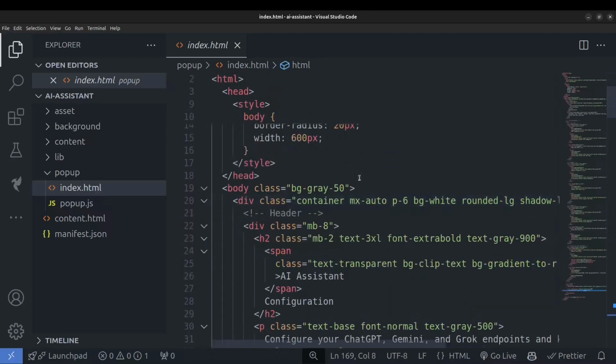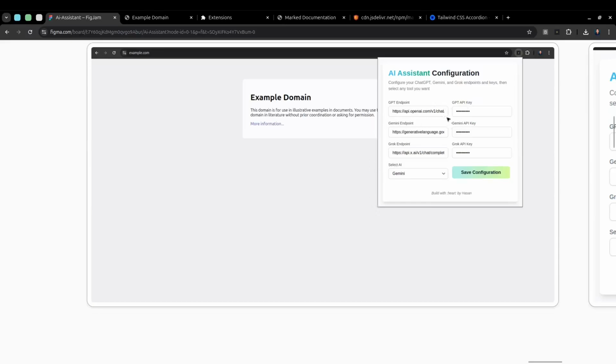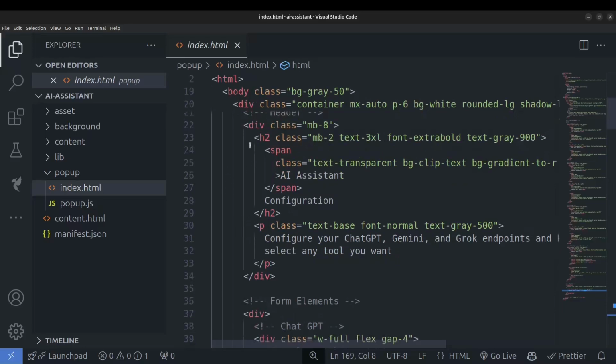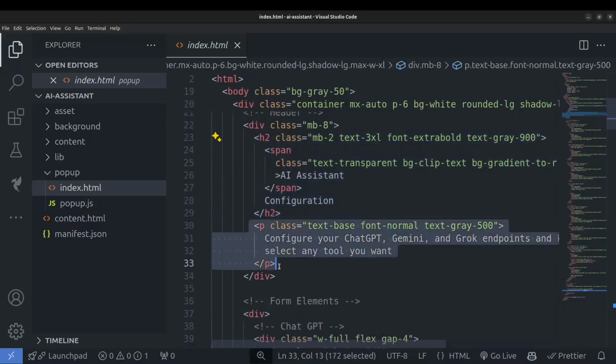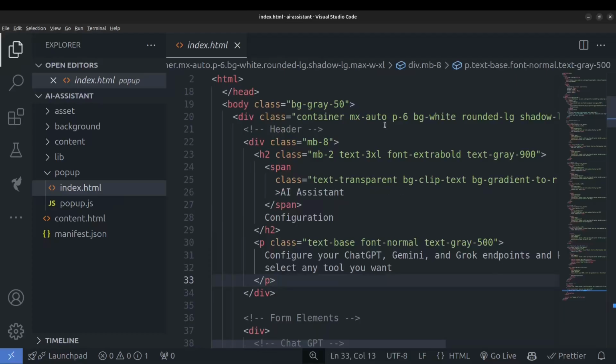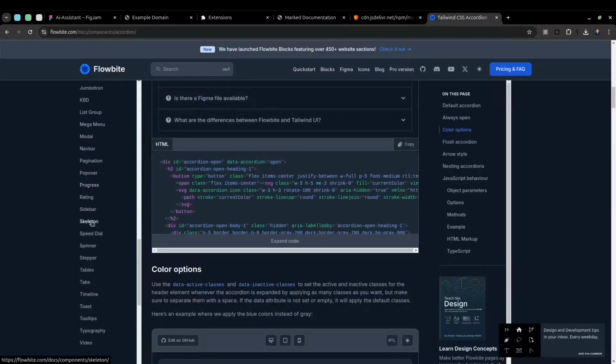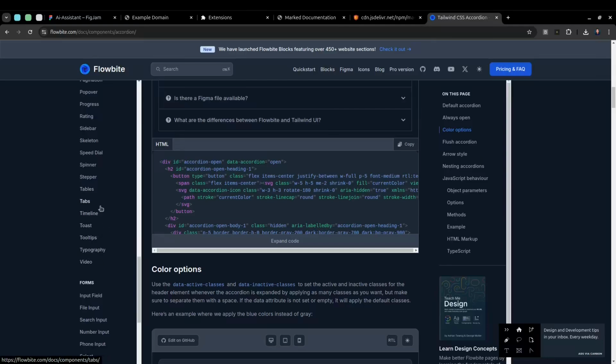And for the UI, you can see that we have a header and also a short footer. So for that, I just added an h2 element with a p tag, and these are the styles I just grabbed from Flowbite. They have some pre-designed components that always help to design fast.